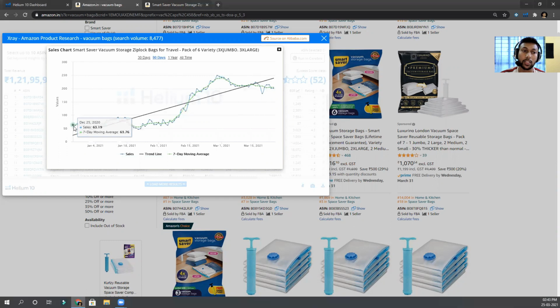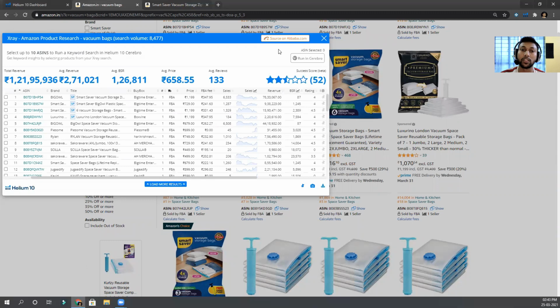If you check the 90 days, the trend is going up. Here it got 63 orders, then 60, then 50 every day. You can go and check how many orders they're getting here. Obviously their rank is 87 in Home and Kitchen, so they are getting around 200 to 300 orders per day. You can see all the revenues and sales here. These are very high sales, and the market is obviously very good and saturated as well.